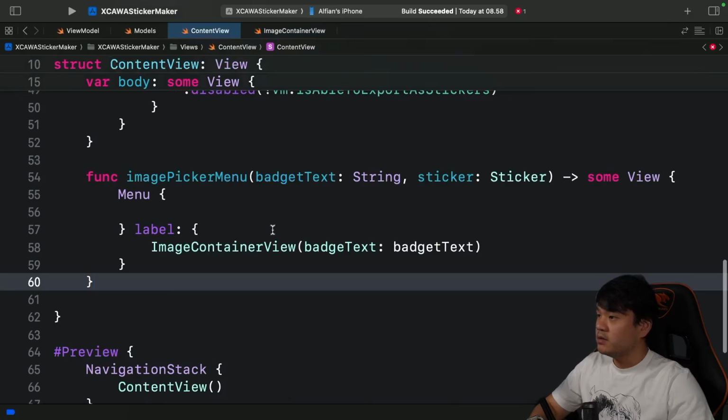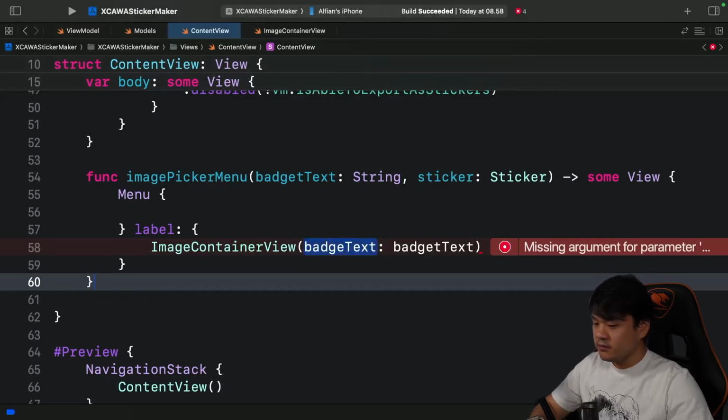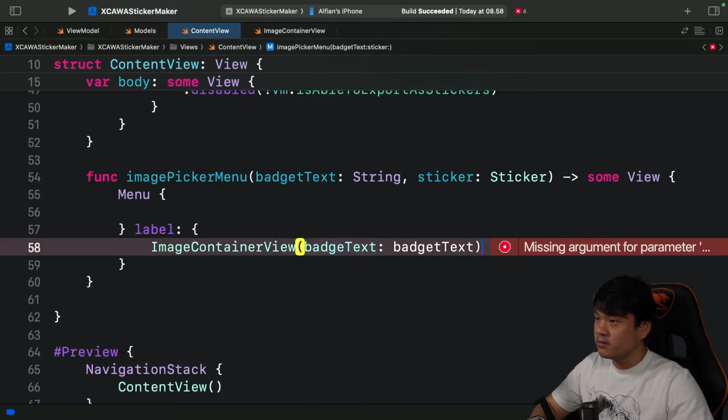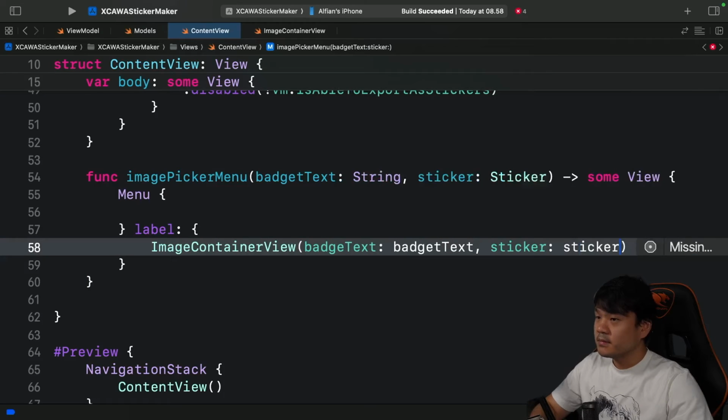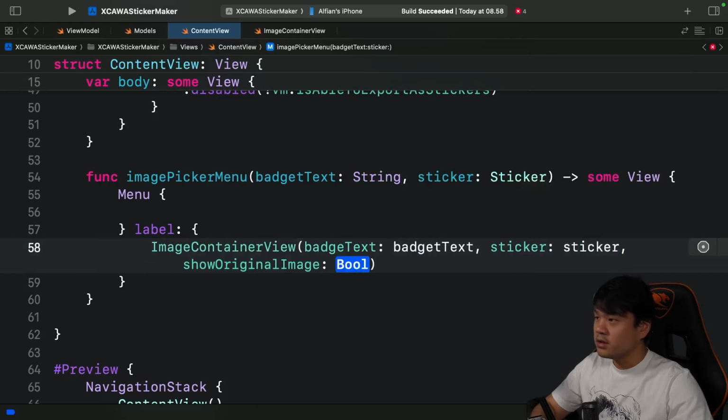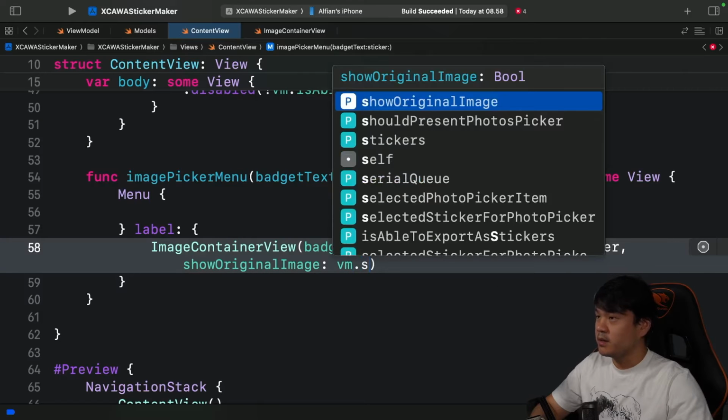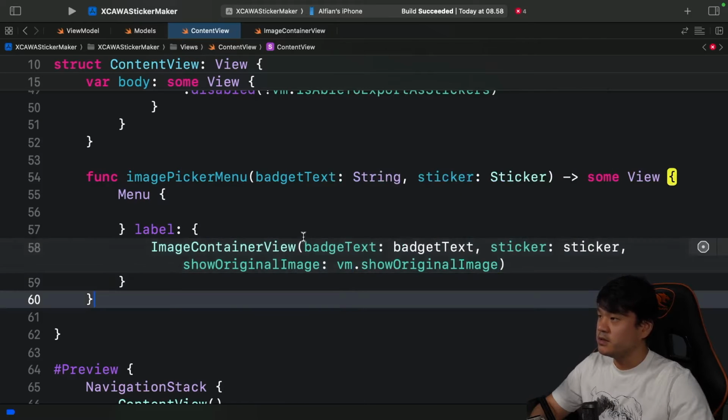Now let's go back to the content view. Okay, so in the content view, as simple as just now, you can just pass the sticker in here. Okay, and show original image. This is from the VM property. Okay, VM show original image.